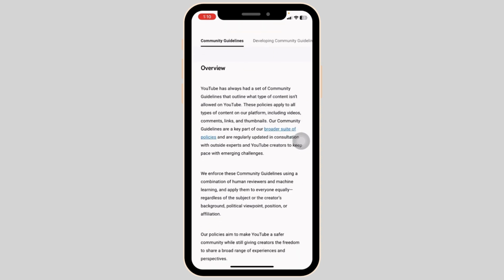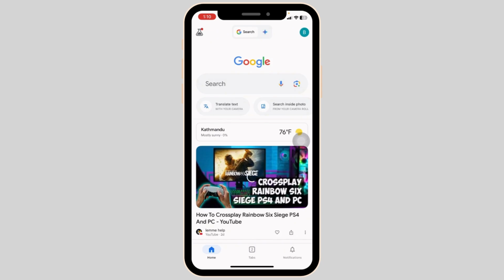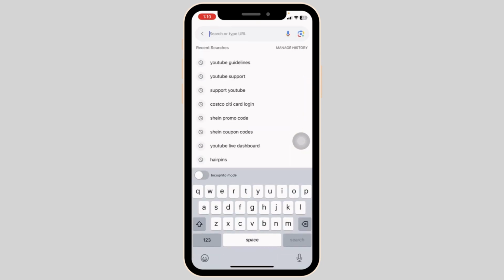Once you have ensured compliance with the guidelines, it's time to be cautious in your actions on the platform. Before posting any content or engaging with others, take a moment to reconsider whether your actions could potentially violate the guidelines. Open your preferred browser and then type in YouTube support.